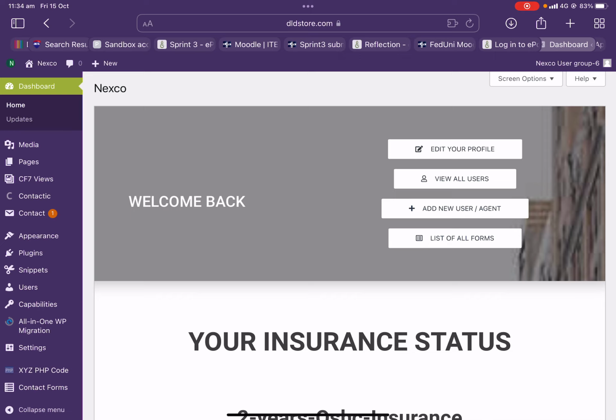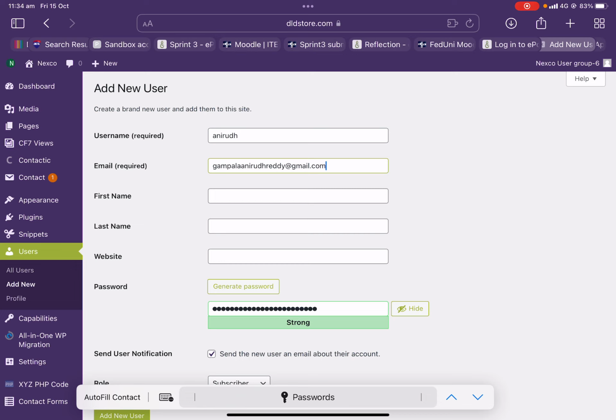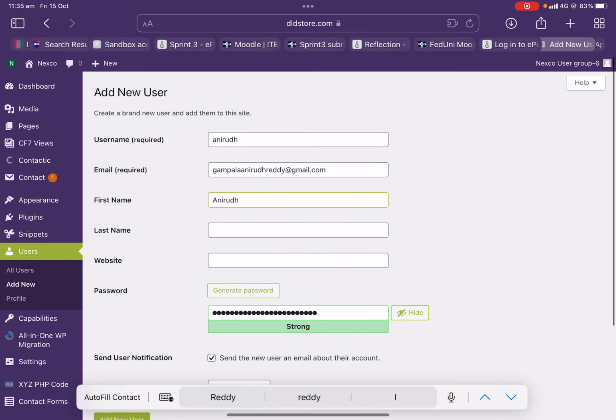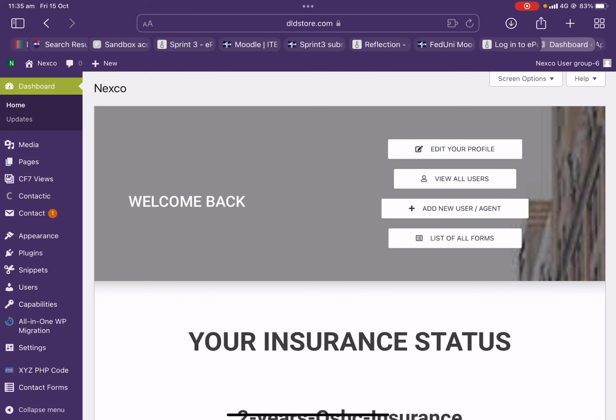This is edit your profile, view the user, add the agent. If you want to add an agent, you can. For example, username Anirudh, and my first name is Anirudh, like that. You can do it from there, and you can add a new user from there. And this shows all the users.